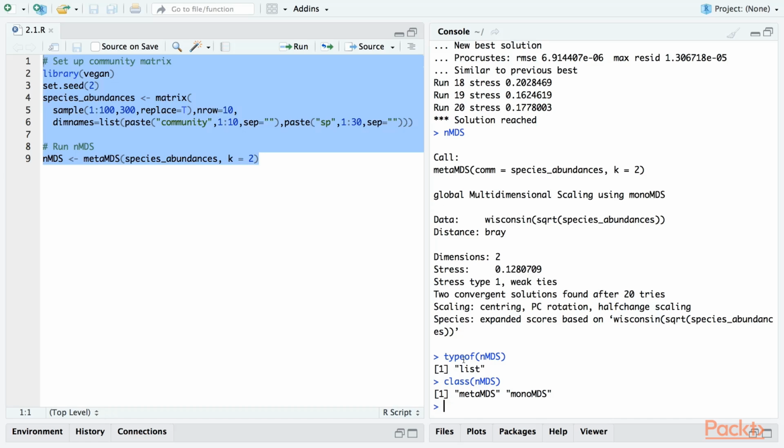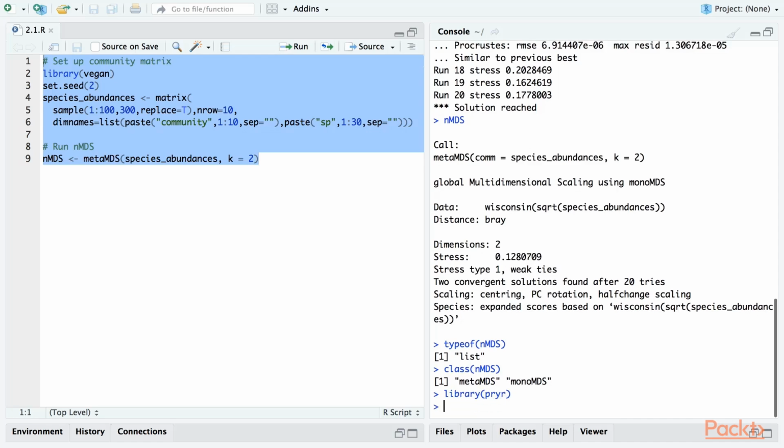Many S3 classes will be associated with a print method that determines how the content of an object will be printed to the screen if the object is evaluated by typing its name into the console. So, it's the print method associated with one of these classes of the NMDS object that causes this information that we see on the screen to be printed. We can confirm that the NMDS variable contains an S3 object using a special function from the pryr package called otype.